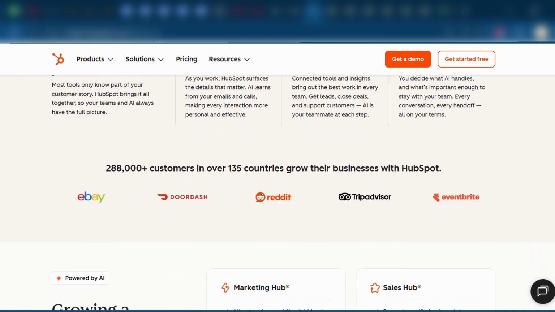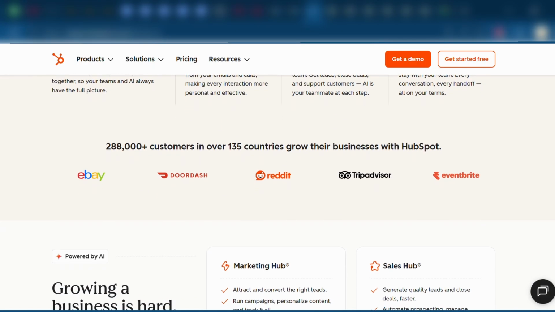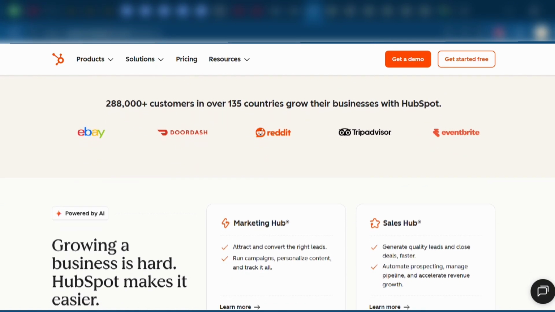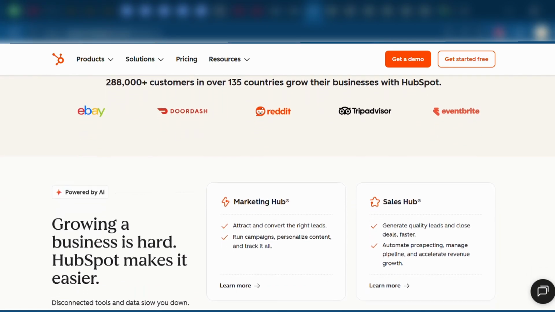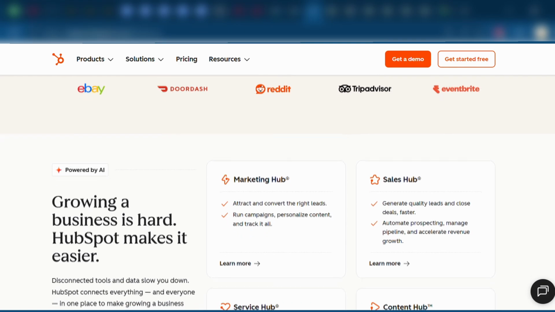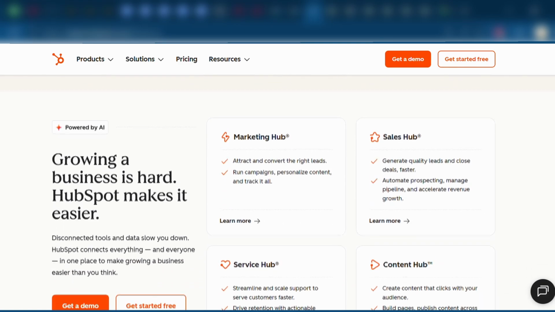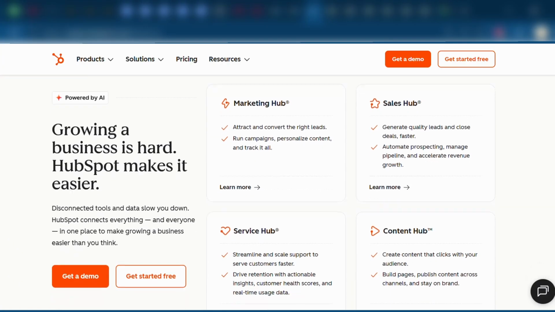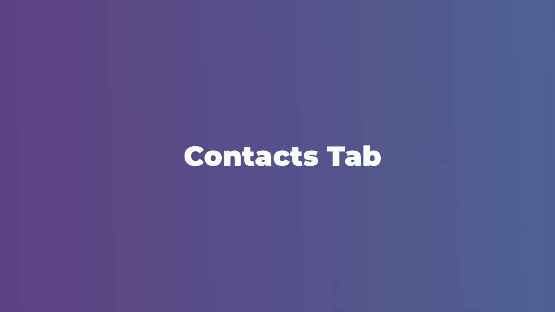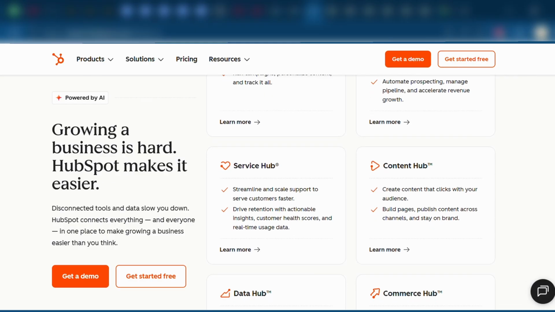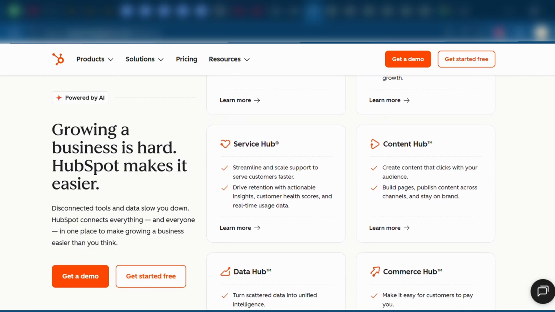Now, when you first log on into HubSpot, you aren't just looking at the database. You're looking at what they now call the customer platform. The layout is designed to be intuitive, even if you've never used a CRM before. At the very top, you'll be able to see your navigation bar, and this is your command center. You have the Contacts tab. This is the heart of the system. This isn't just a list of names, it's a living history.